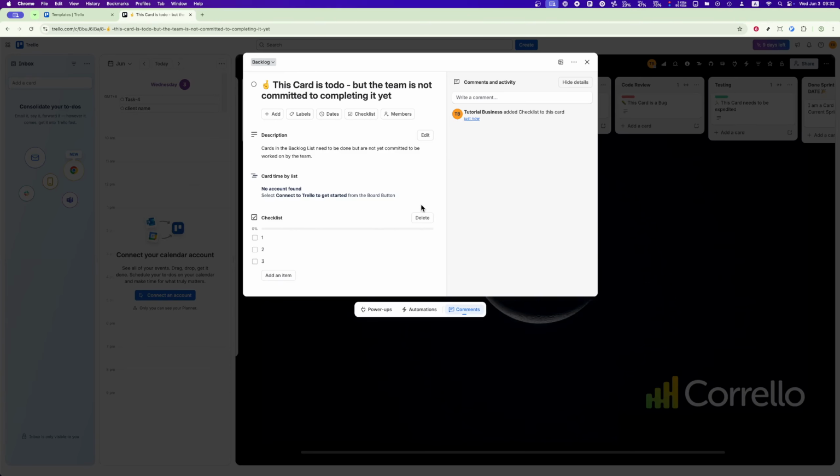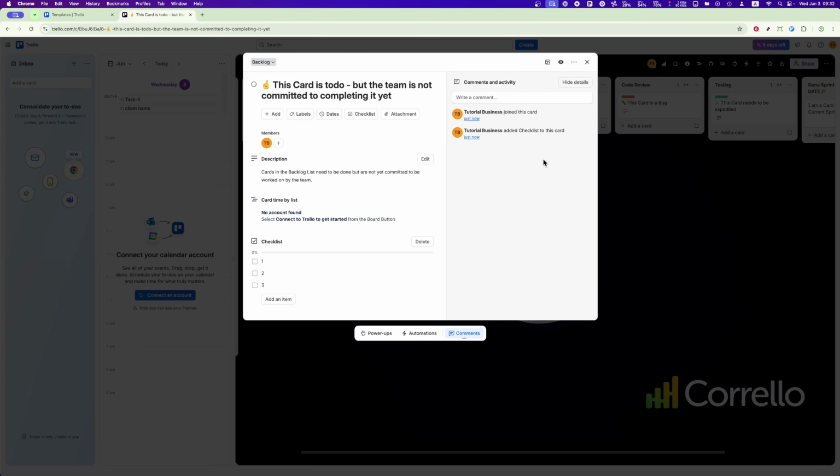To clarify who is responsible for each task, assign team members to the cards. This helps avoid confusion and ensures everyone knows what they're working on. To enable collaboration, invite your team members to the board. Simply use Trello's invite feature to send them an email or share a direct link to the board.